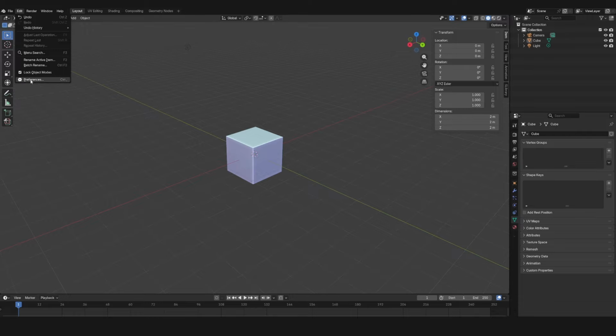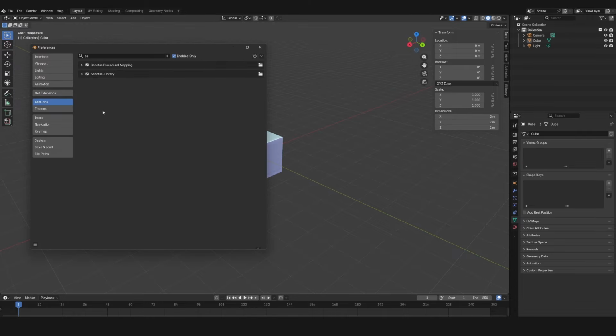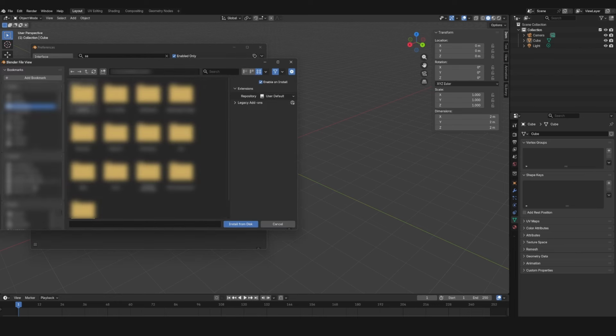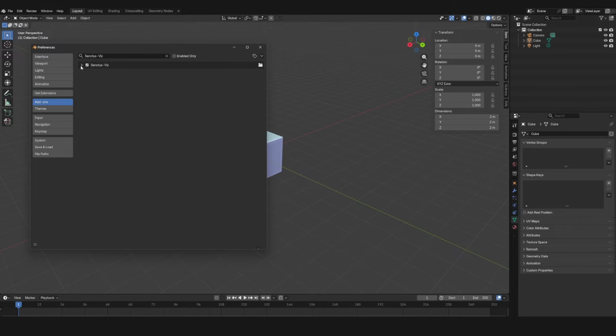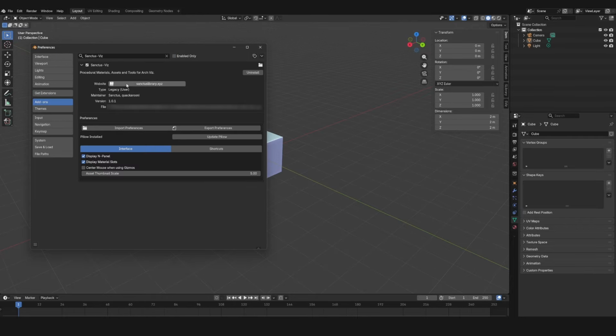Okay, so we go to Edit Preferences. You go to the Add-ons tab, Install from disk. You search for the folder where you have the zip files to install. Click Install from disk, and you will have the add-on installed. Repeat the same for the baking add-on if you don't have it already.